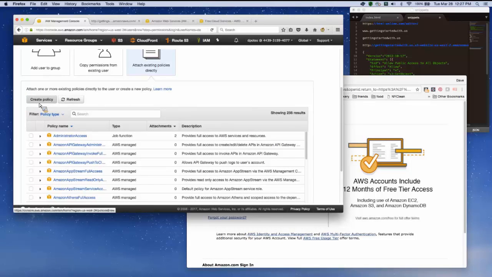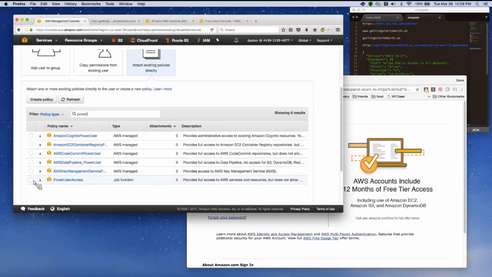If you want to jump in and work in lovely JSON, you can definitely do that. But for most of the stuff that you're going to do, frankly, there's probably going to be a policy that already exists. Two common policies that come up are administrator access, right? That will give you full access to all of the resources. But also there is power user, and I'm actually a big fan of using power user access.